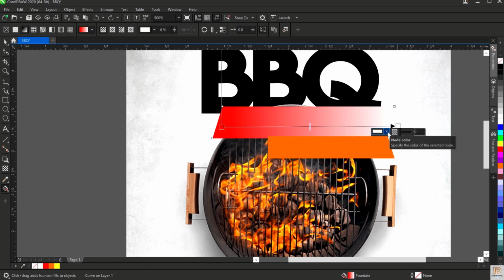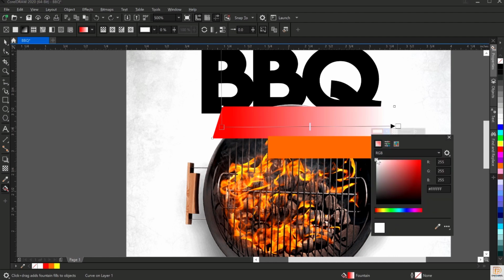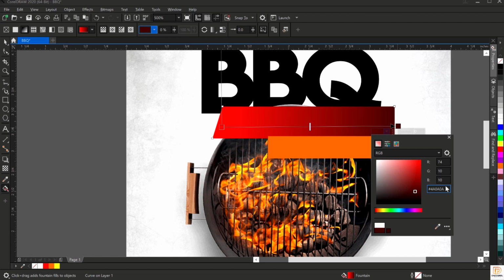So I'll just come and click this node color here, and we'll drag this down here to where I have this color here. So the value for this color I used is highlighted here. This is hash 4A0A0A.